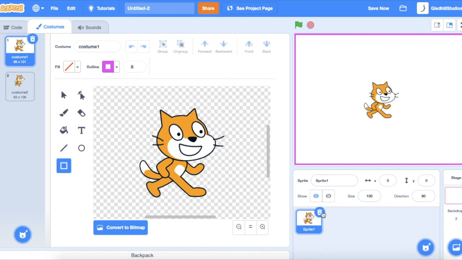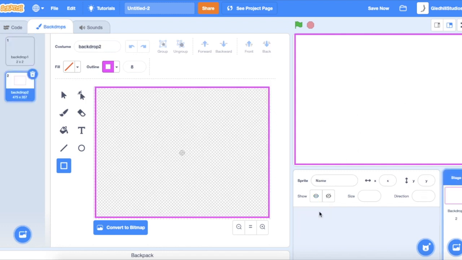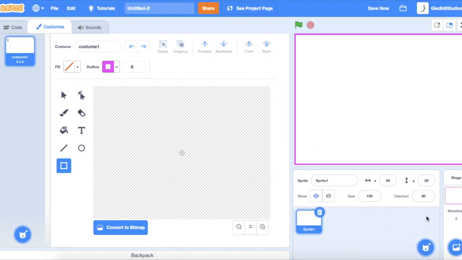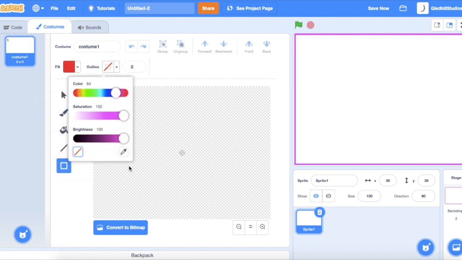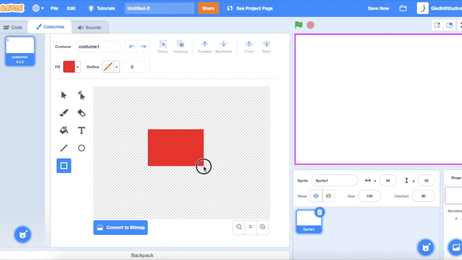Now I don't want this cat character, so I'm going to bin it. And instead I'm going to do a simple square. So I'm going to paint a new sprite. And this time I don't want an outline. I just want a fill. So I'm going to make a plain red shape with no outline.